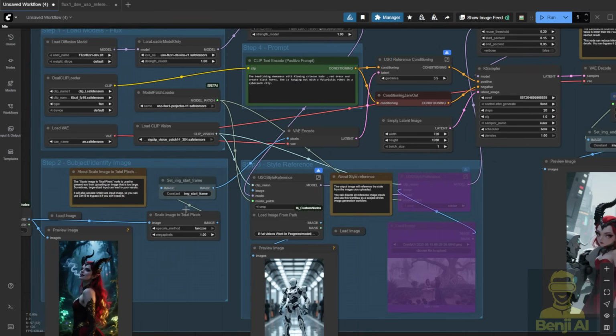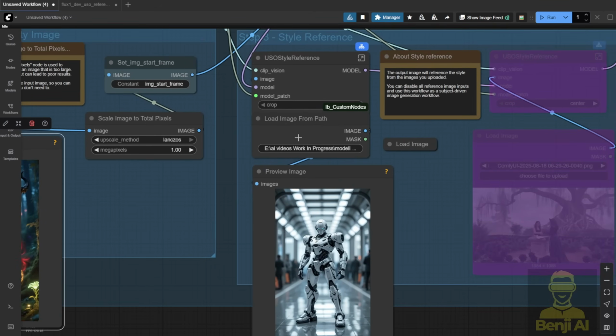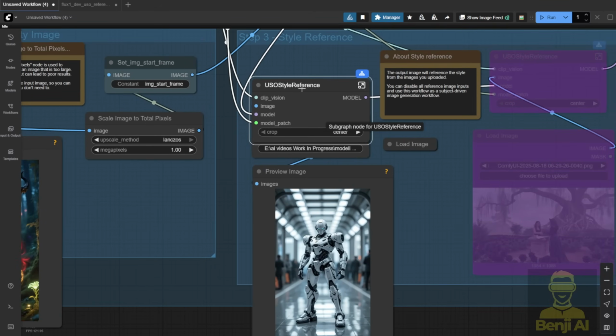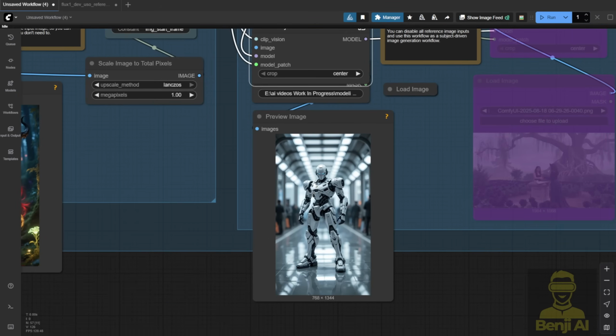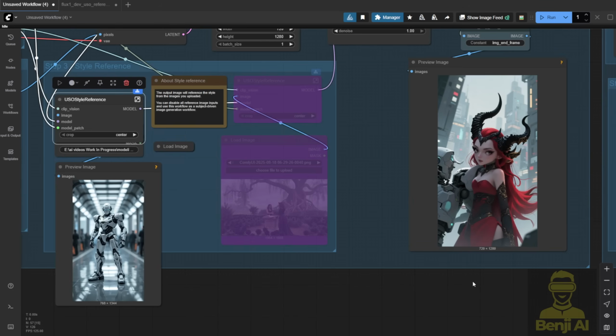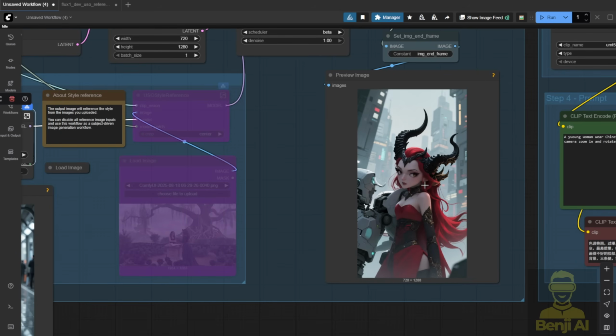For example, in my case, I've got this female demon as the subject. Then I used a futuristic robot standing in a factory as the style reference, but it's not copying the robot. It's just using the lighting, the colors, and the white background as stylistic cues. The result? A demon character with the same identity but now rendered in that futuristic 3D style. So visually, it looks totally different from the original subject image, but it's clearly the same character.